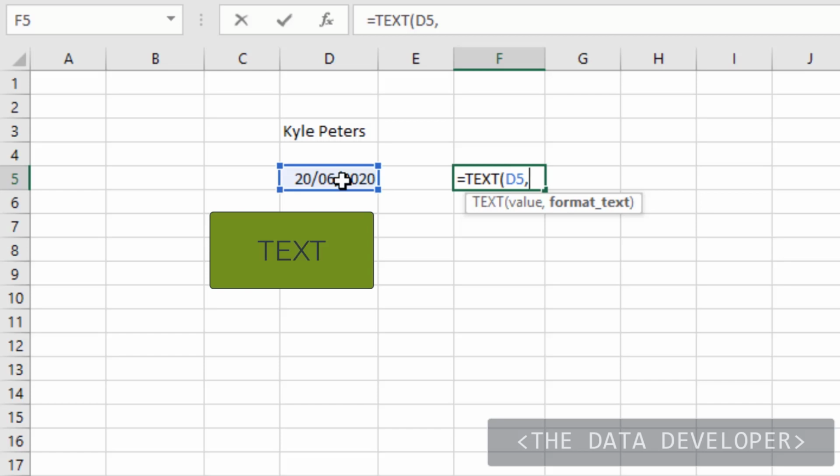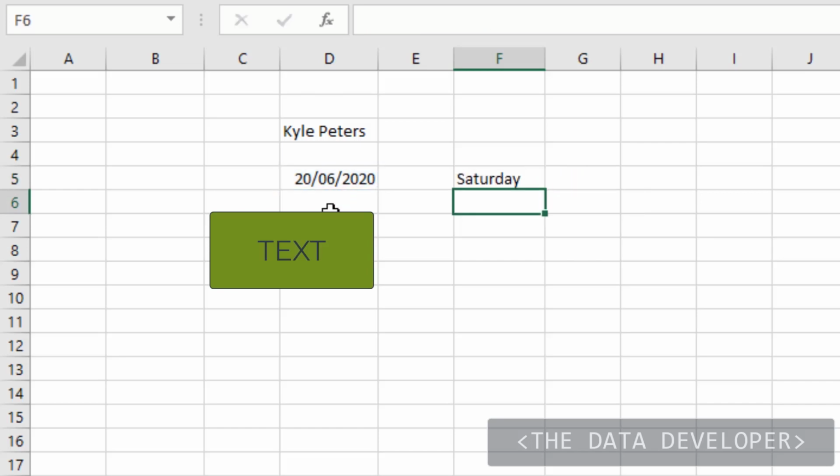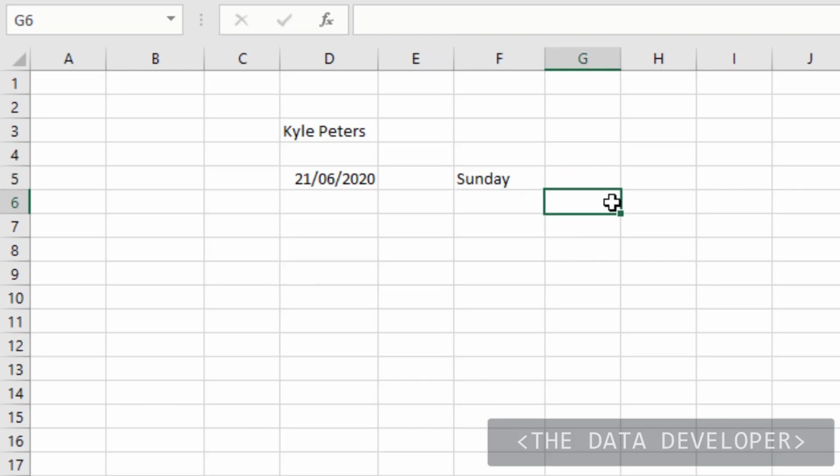This is something you can look up in Google of how to format text in Excel, but I'll show you this one example where in double quotes I'm going to put 4 letters D, which is the long day format. I'm closing the brackets, and that will show you that the 20th of June was a Saturday. If I make this 21, you'll see it changes to Sunday. So this is a very convenient formula to get the day of the week.